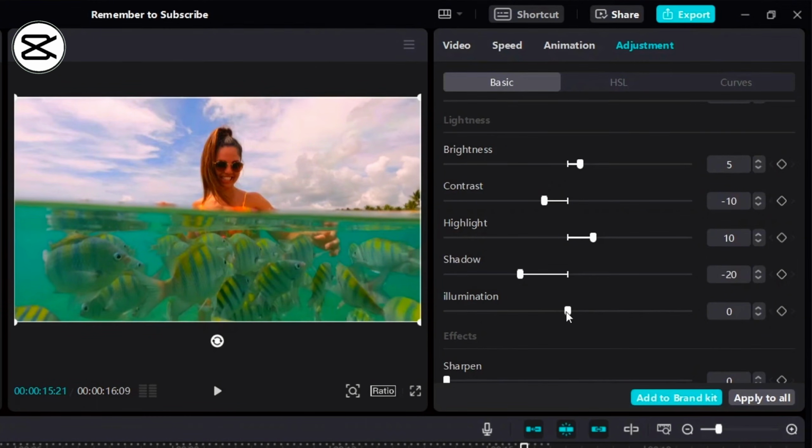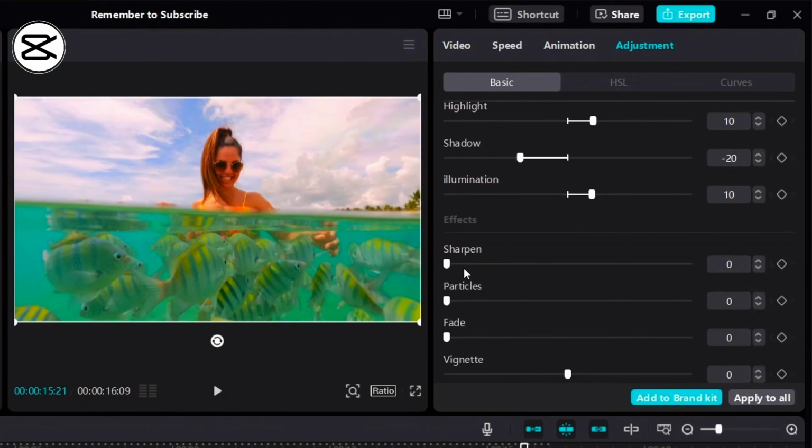Let's move on to illumination. So this will affect the overall lighting of the video. Usually I test both sides, see which one looks nicer. So maybe I'll just increase it a little bit to around 10. Alright, and let's move on. We can sharpen the video. So sharpen, I'll just sharpen it a little bit, but not too much. You see, if I sharpen it all the way to 100, it looks so fake. So I'll just sharpen it a little bit, like this.